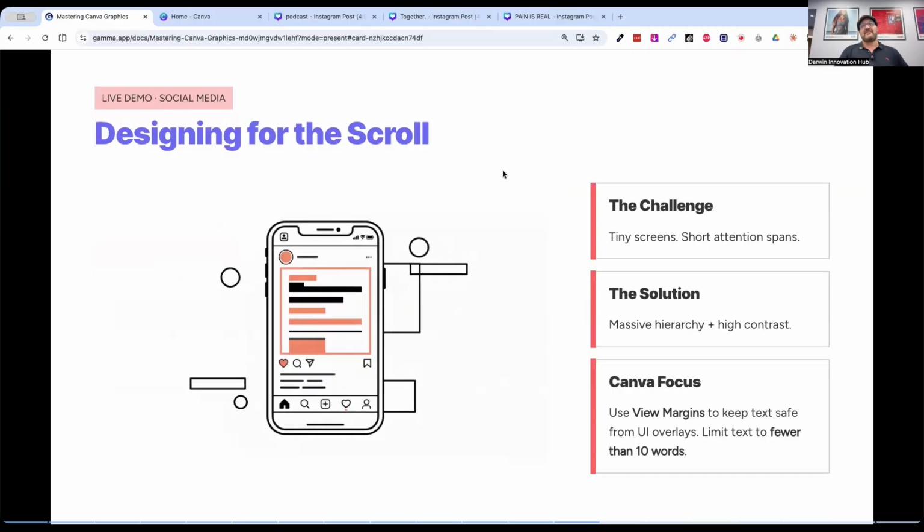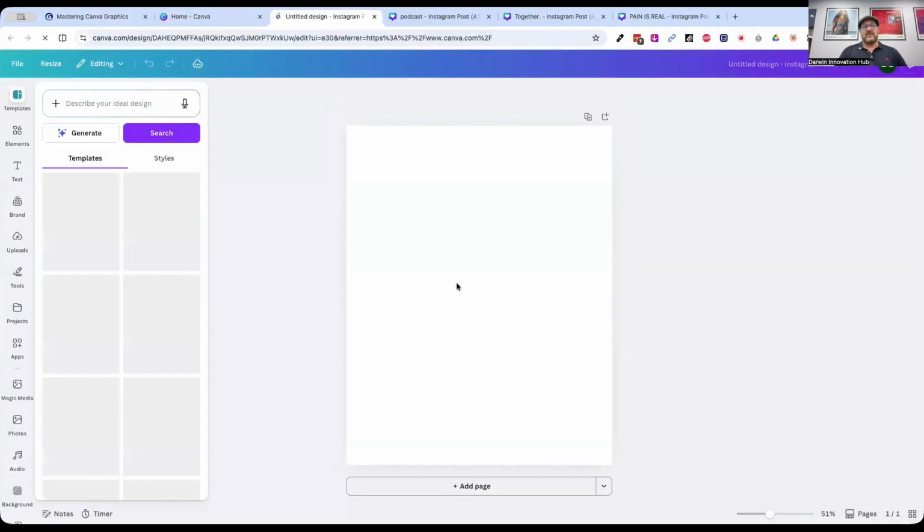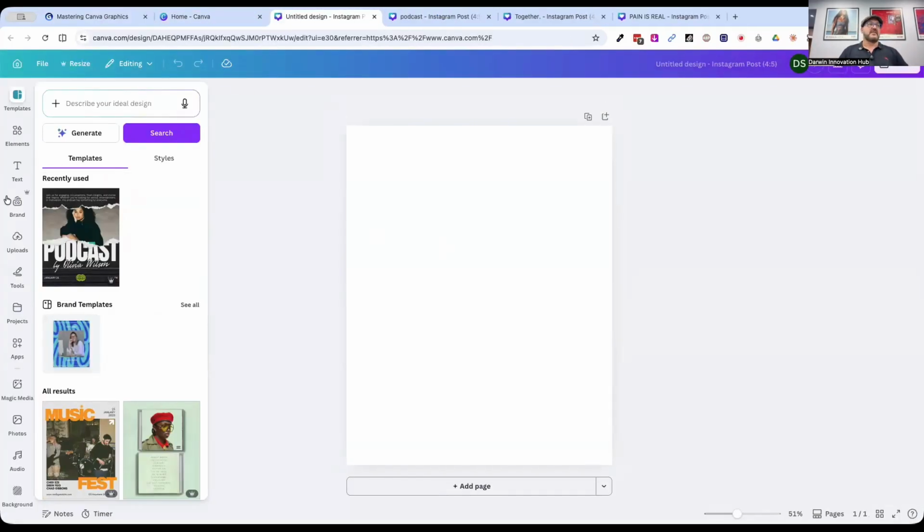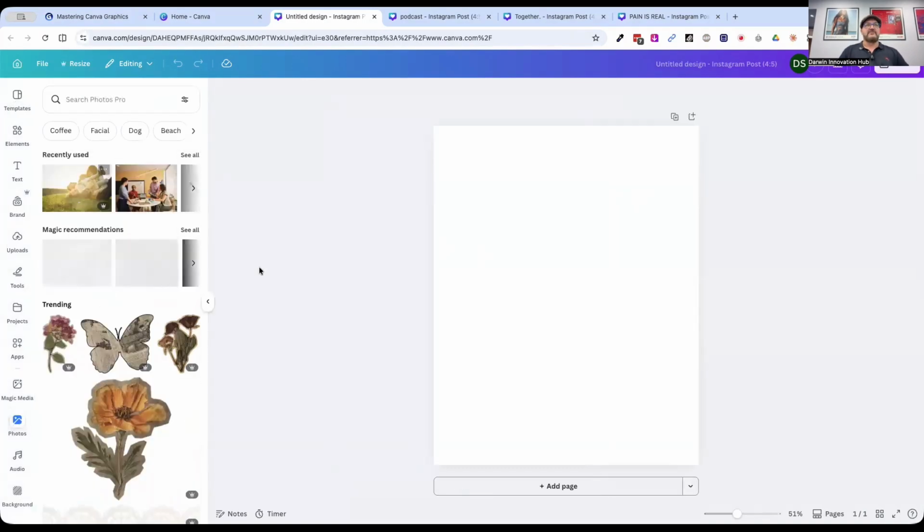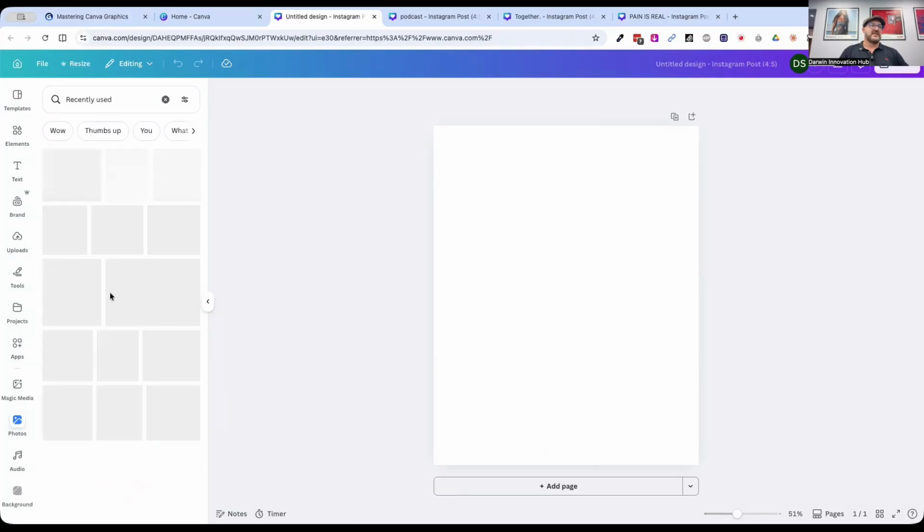Now we look at designing for the scroll. So again, you've got the hierarchy and the high contrast, but we've got tiny screens. So what do we do with that? This is where we try to use our margins that Canva's already built in. Mostly Instagram is read on a small screen, so what we could do is take the image that we want to put in there and put some kind of frame around it. Let's put out one of our other photos here.